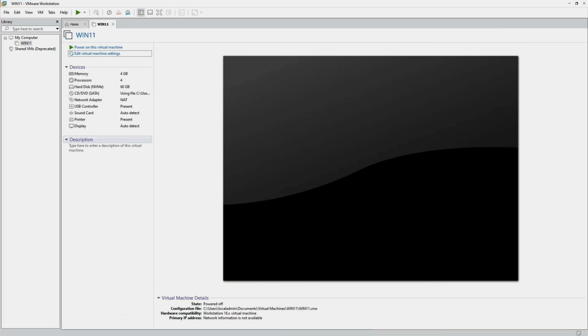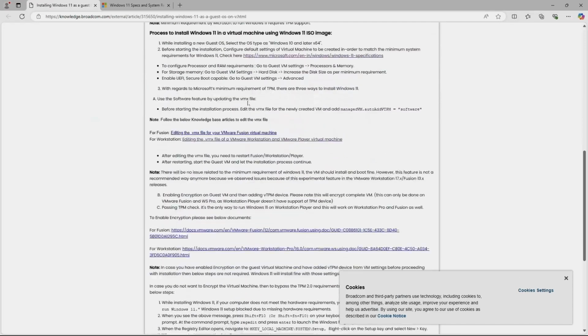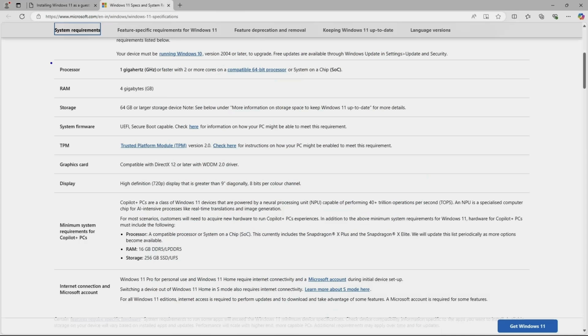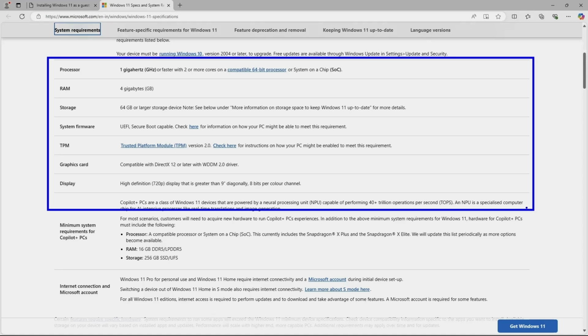So before powering on the virtual machine, we need to modify some of the settings for the virtual machine. This is as per the knowledge base. So this knowledge base has all the information and what are the settings which we need to modify. This is because we are running the Windows 11 operating system on a VMware workstation as a guest operating system, because of which we need to modify these settings. And also we need to check if the hardware requirement, whatever we have configured for the virtual machine, is meeting as per this Microsoft document. So this is the bare minimum hardware requirement for installing the Windows 11 operating system.